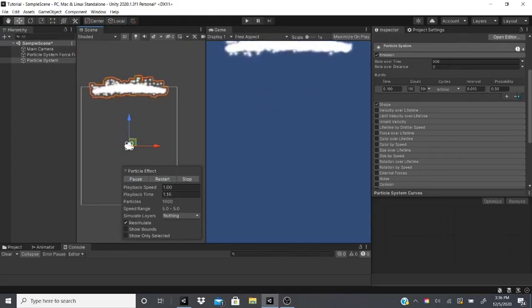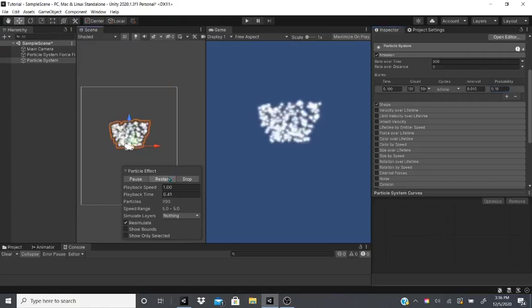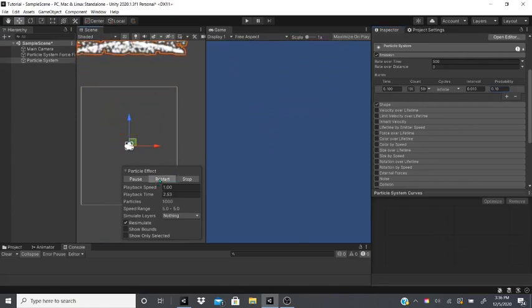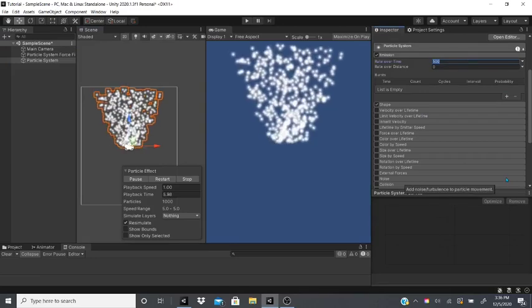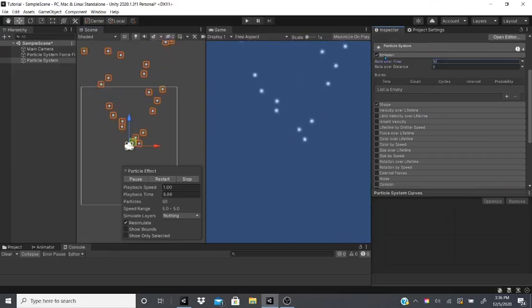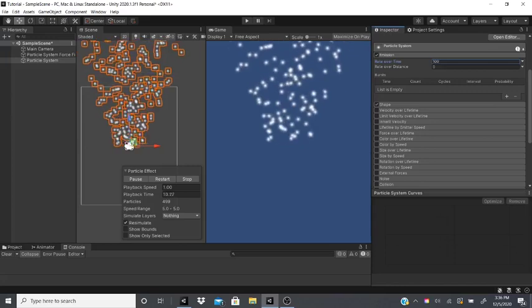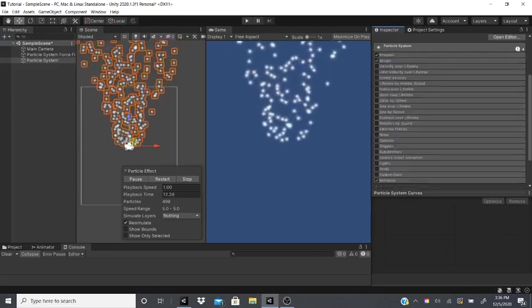Say 0.1%, you can see that there's bursts in the middle of it. But yeah, and then let's take that burst off. Let's put it back to 10, or let's put it 100 so you could kind of see it. So that's that for emission.